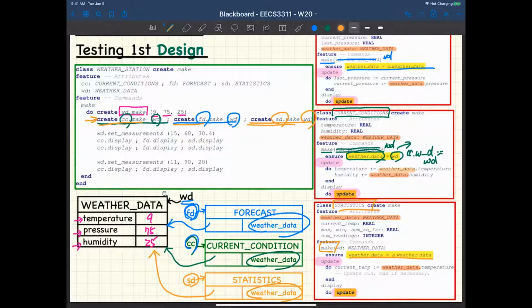Okay, so now let's say we decided to call this line here, WD.set measurement. We want to change the weather data measurement to 15, 60, and 30.4. So now this will be, let me use a different color for you. So this will be from 9 to 15, from 75 to 60, right? And also from 25 to 30.4. All you need to know is the measurement actually changed. So now what we need to do is to make sure the apps will actually update their measurement as soon as they can. So now let's look at this one here.